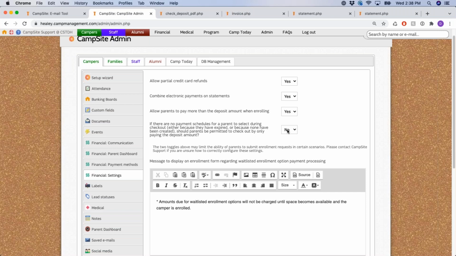Most camps keep this at no because if you only allow them to pay a deposit, even though your payment schedules have finished or they're not active, then the family's remaining balance is not on a payment schedule. And therefore, it's completely up to administrators to hunt down that family and make sure that they pay the remaining balance. So it's not a very attractive offer for most admins to have to, again, chase down families who are not on a payment schedule. So most camps keep this to no.